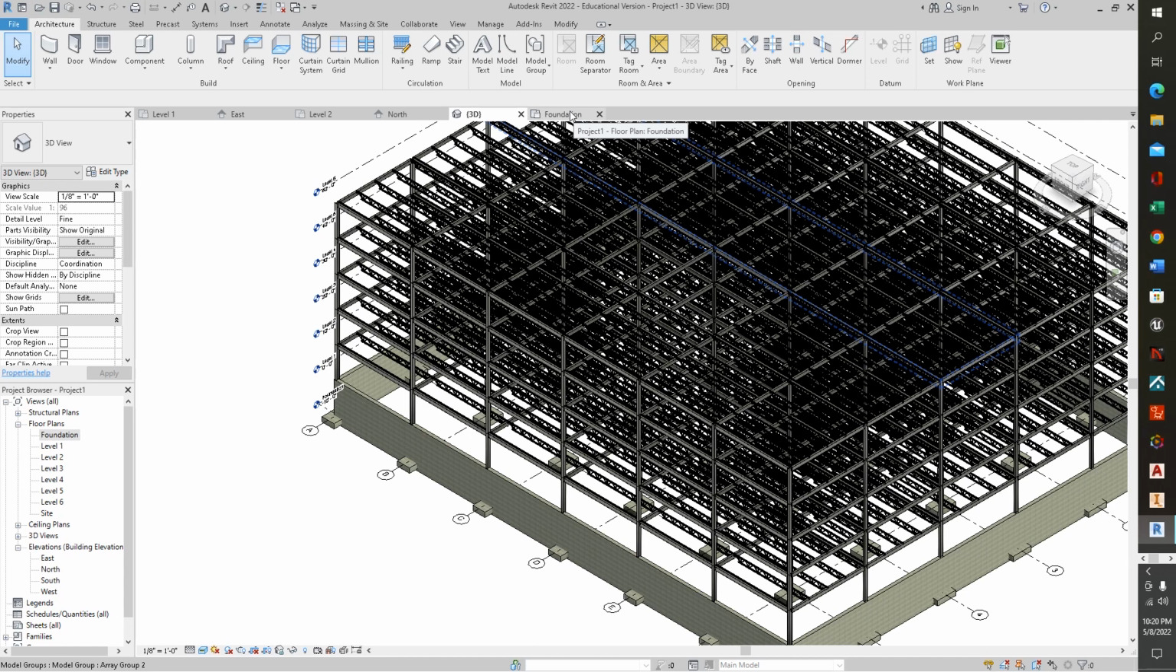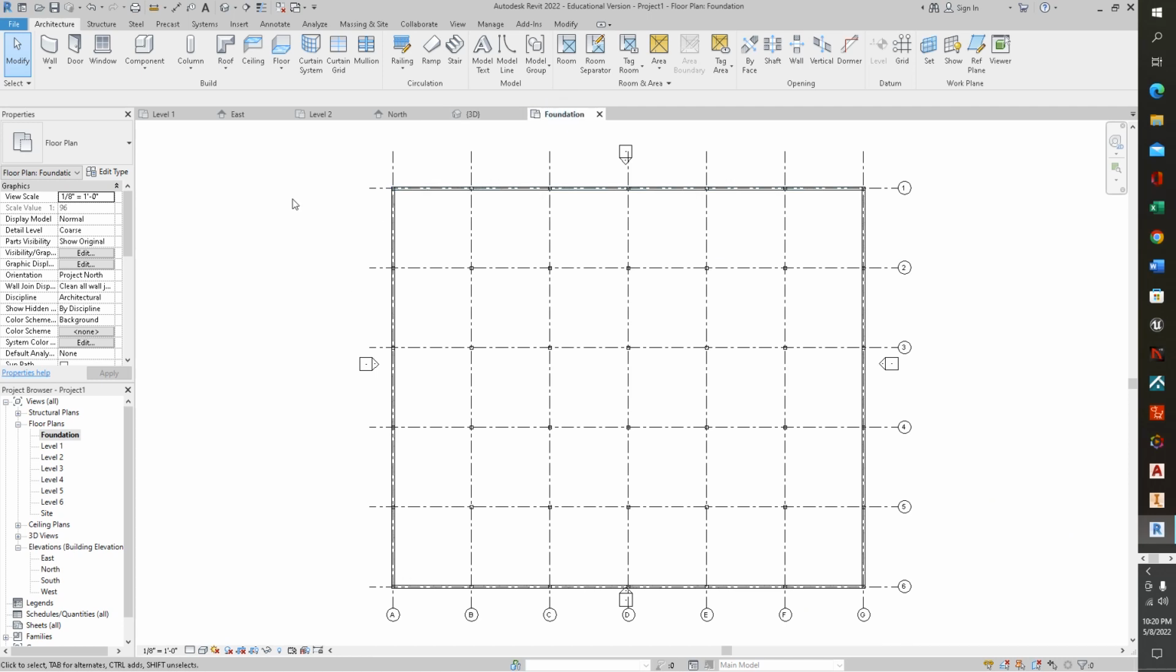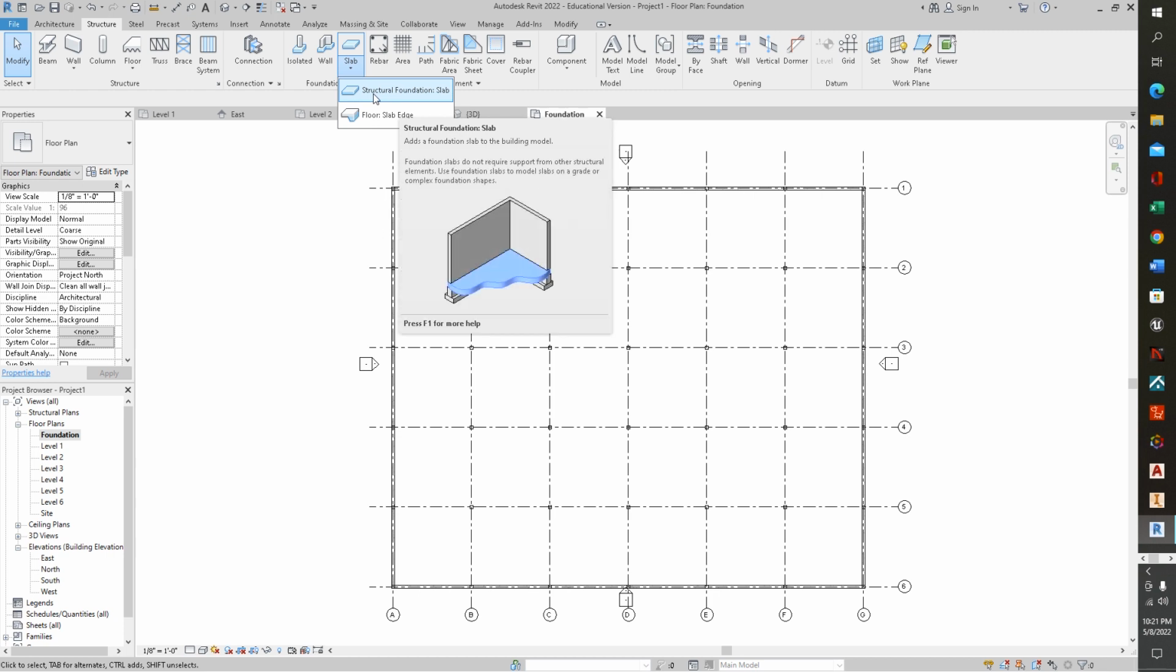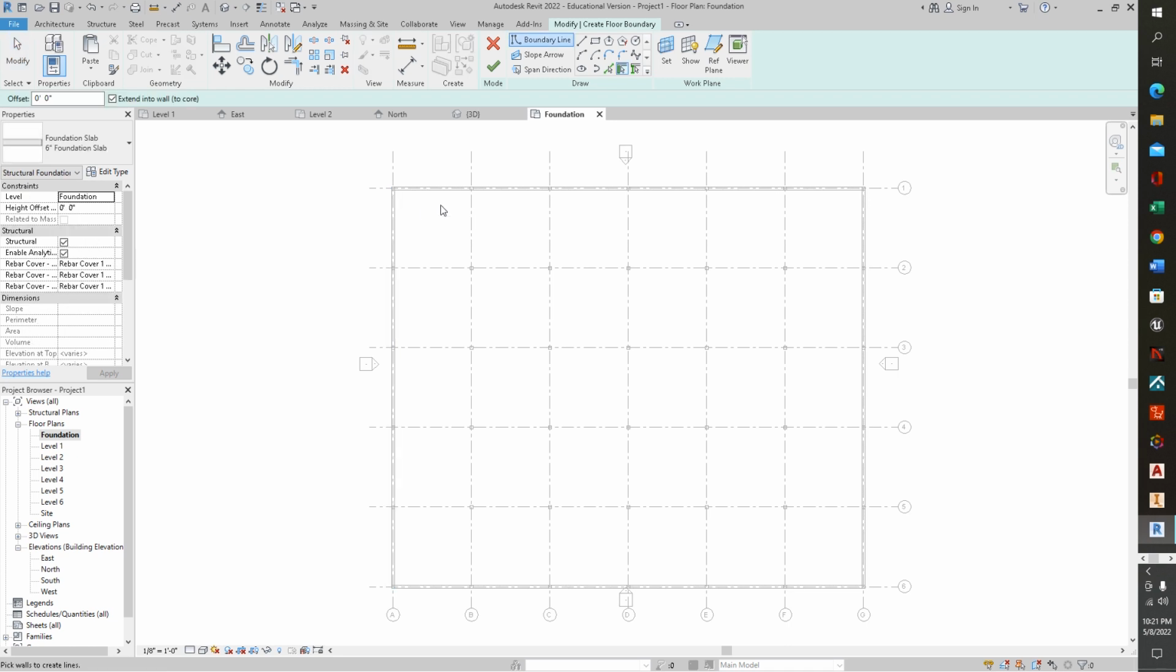Go back into foundation then. We'll do some more stuff. We'll add a little bit of a slab into the foundation. So let's go into the foundation, go into structure this time, and under the ribbon under structure we have slab. We want structural foundation slab. We've got floor slab edge, but right now we'll do a structural foundation slab just to set something in there. Just put a floor in there, and in this case we're under draw.